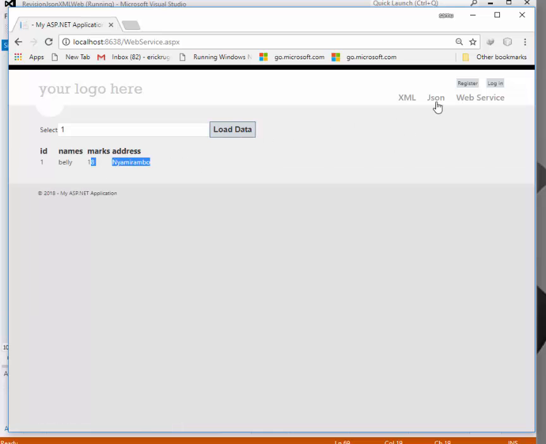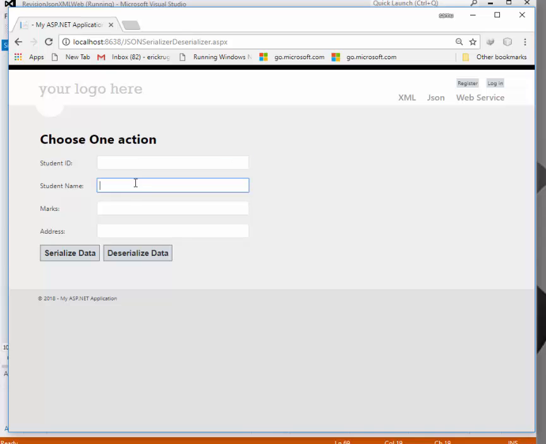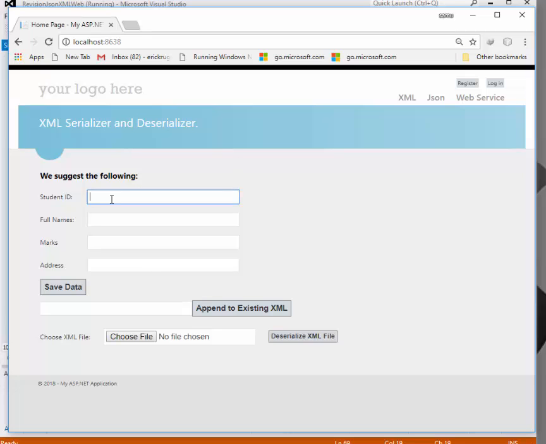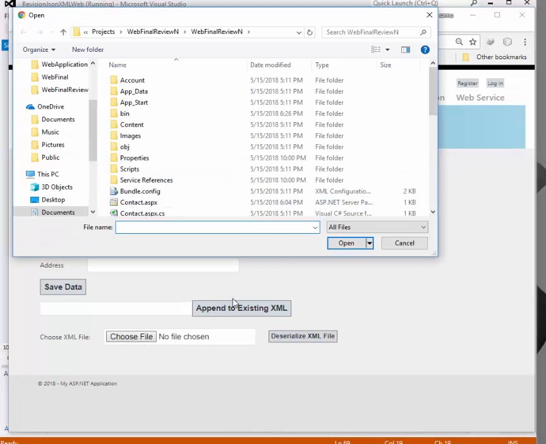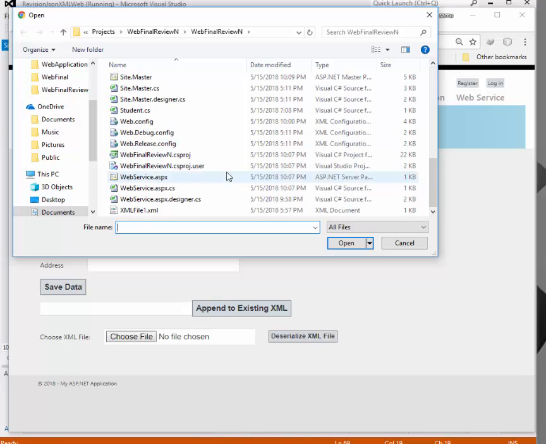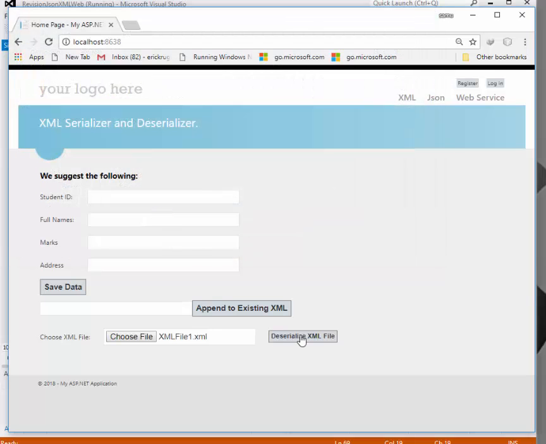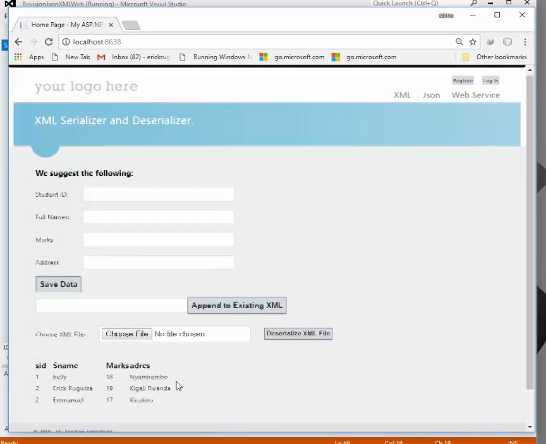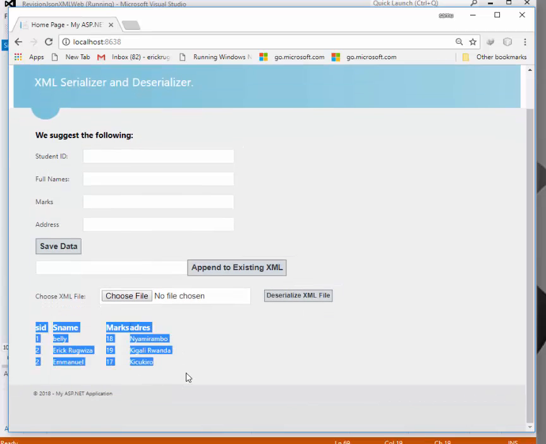You can see that you are seeing these guys. Student ID, you can add someone and then you serialize his data or her data. You can even just deserialize. And even on XML, you can come and put things in, set or you save and you go on like XML. Or you can even just choose. You can choose here. And then XML1. Then you deserialize. So you will be seeing all of this.